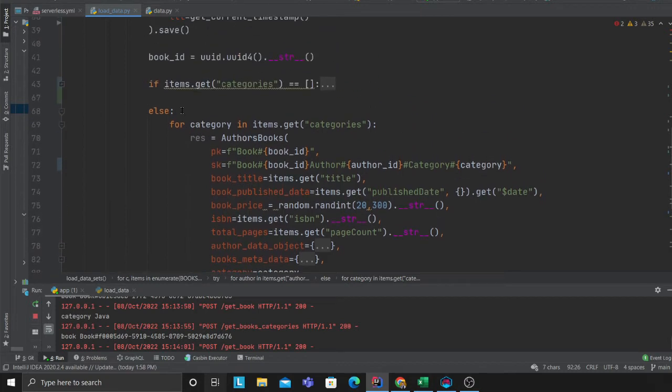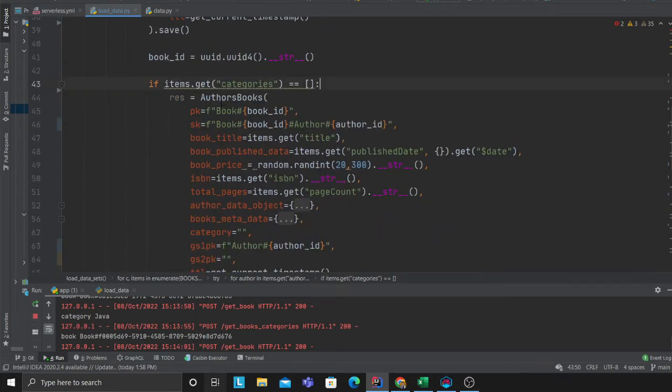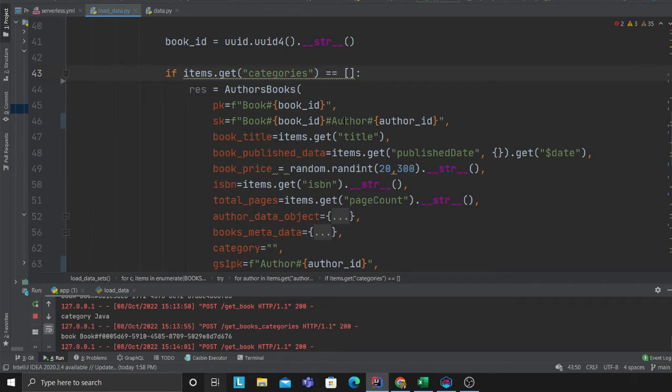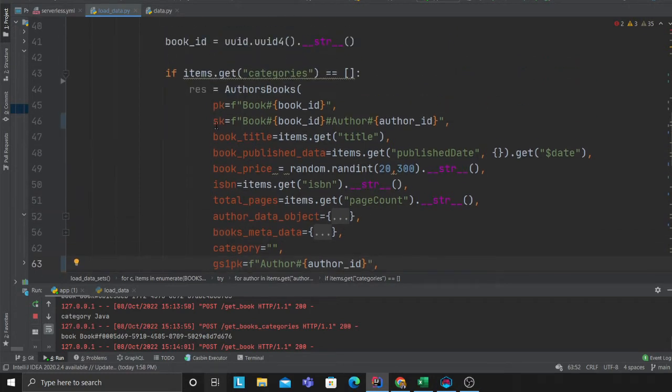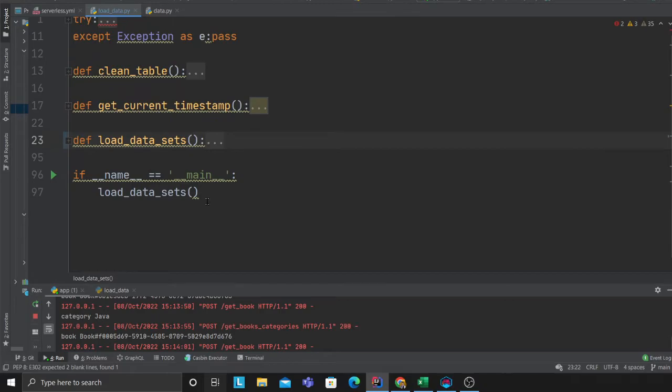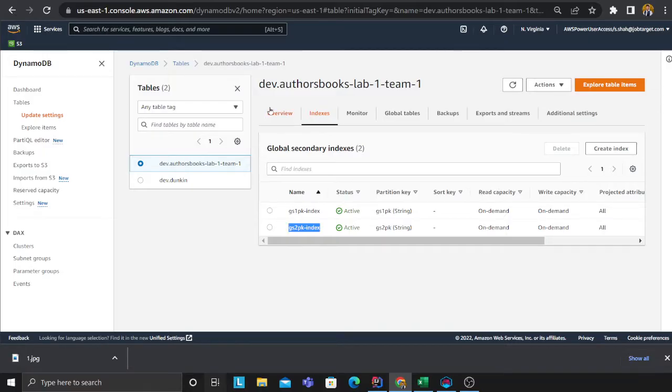So now basically this script runs, right? And for the books that do not have a category, I'm not putting the word category, and where it says category, I'm simply putting empty quotes, which means I do not have a category for that book, right? So collapsing all of that, if you run this file, this will essentially load the DynamoDB data.